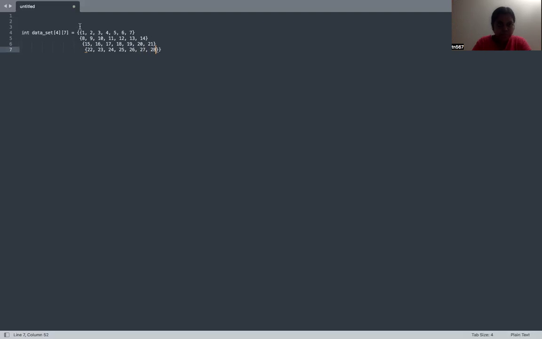So in arrays, the indexing starts with zero. So for first row, the index is going to be 0. For second row, the index is going to be 1. For third row, the index is going to be 2. For fourth row, the index is going to be 3.